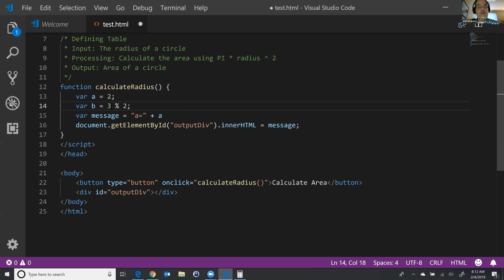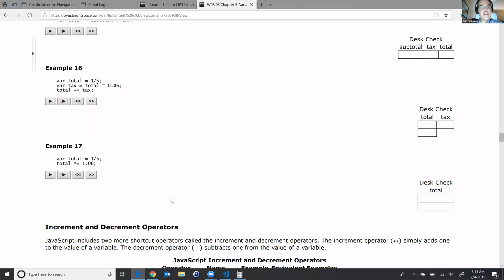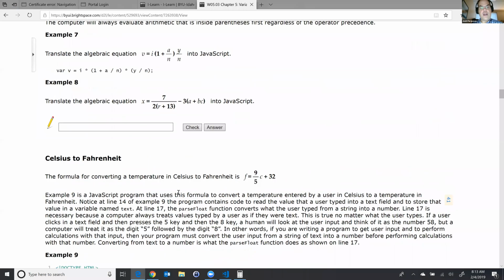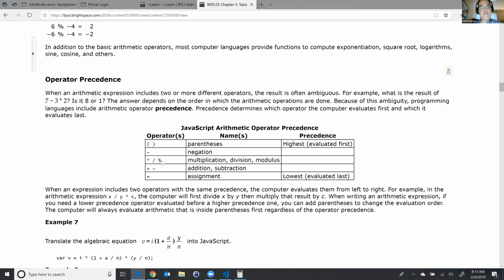Okay, so if you have 5 modulus 2, so 2 goes into 5 twice, which is 4, and you have 1 left over, so the modulus would be 1. When you have 5 modulus 3, it only goes into 5 once, and you have 2 left over. So 5 modulus 3 is 2, because that's the number that's left over. Okay, so that's modulus. You can see it up here in your list of operators right here.